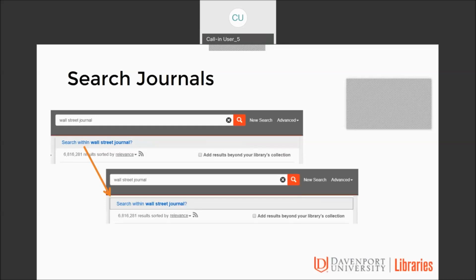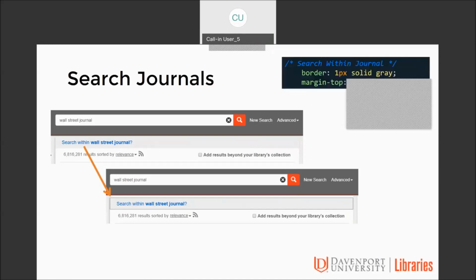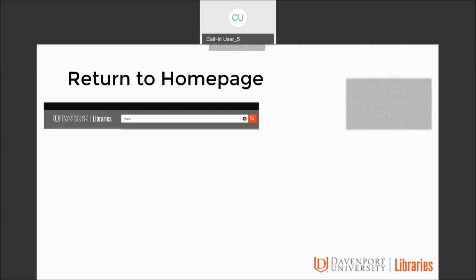Again, a very subtle change. We just added a faint kind of border around it. And, well, actually, let me show you here the CSS. We added a slight border around it and then just gave it a little bit of margin on the top. So you can see it has a little spacing from that search box, just enough to make it pop a little bit and stand out. And again, we got to see some improvements after doing that. Okay, let's go to the next.